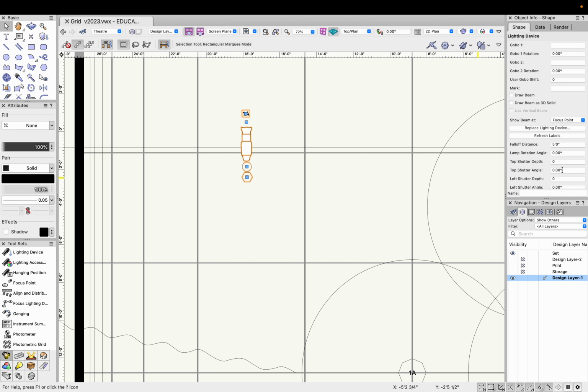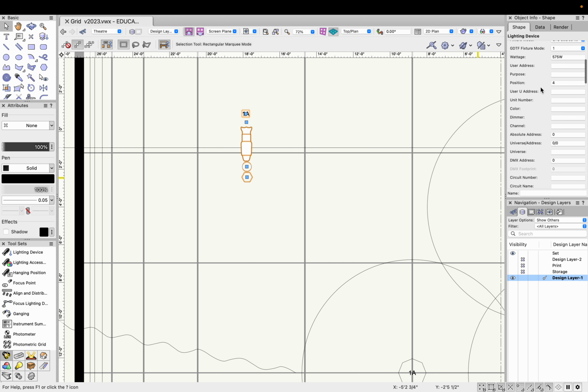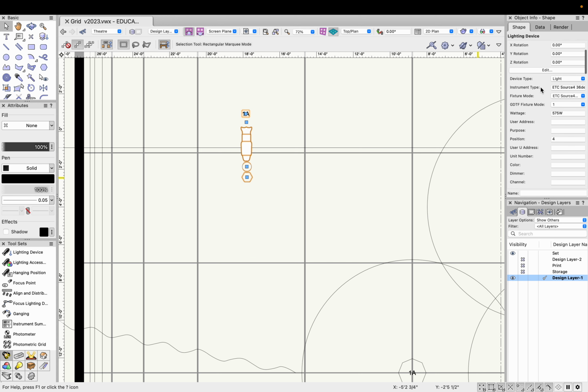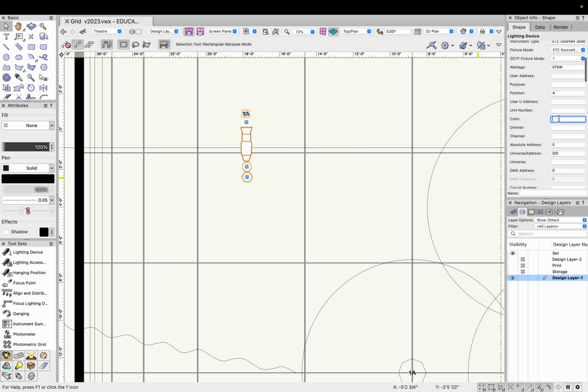And if I highlight back onto it, I can type in the other information over here in my Object Info palette. So it's going to have the same name. Color, I'm going to do R60, pretty standard color. And then dimmer, that's going to be decided when we actually plug it in to our grid. I don't personally care about that as the lighting designer at this time.